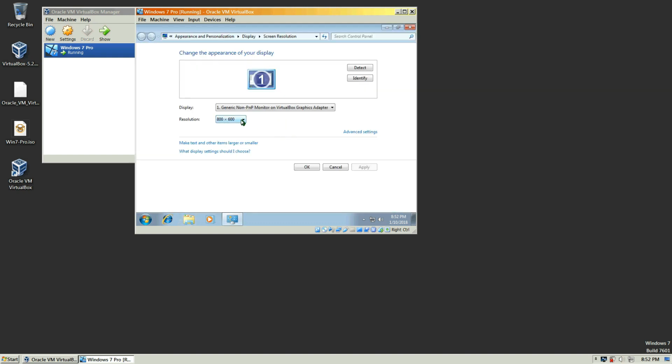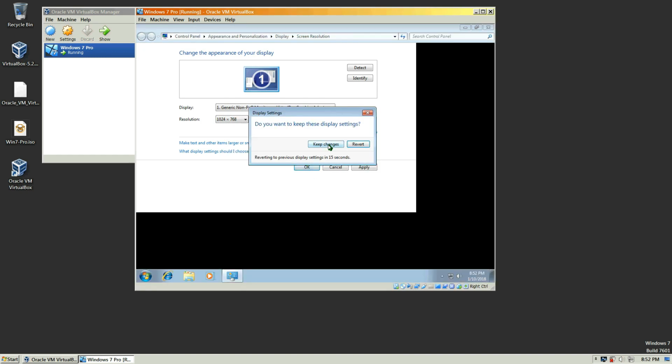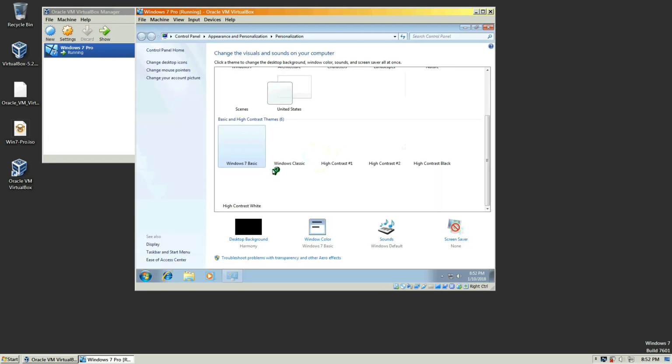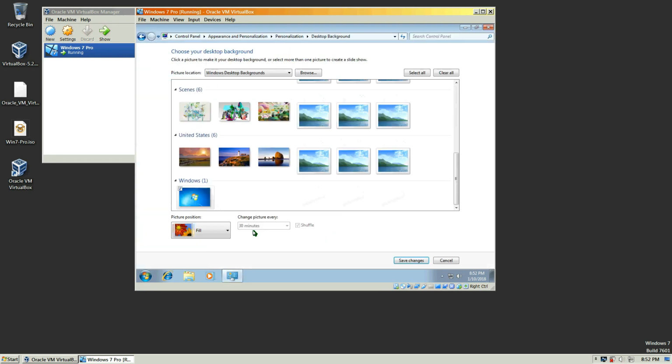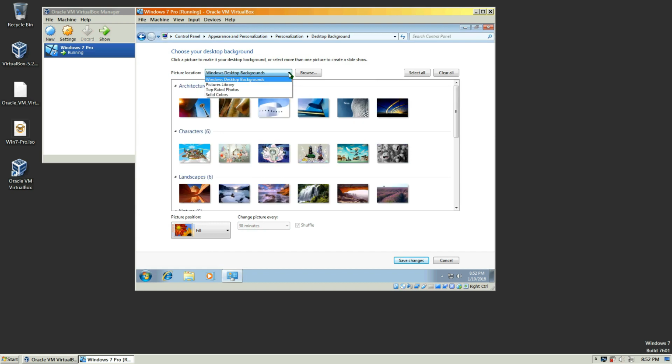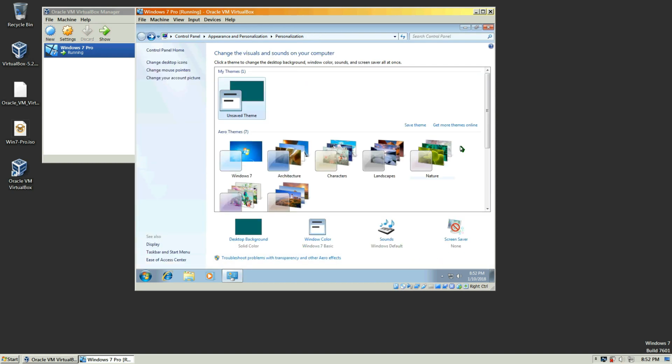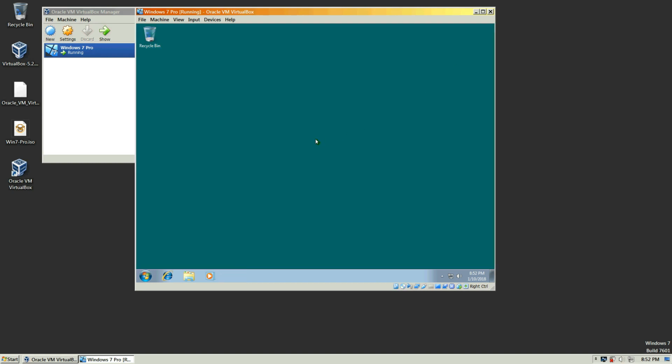I'll adjust the VM's display resolution. My host monitor is 1080p, which will easily fit a 1024 by 768 VM window, or even larger. Any changes made will be saved with the VM when it's shut down.